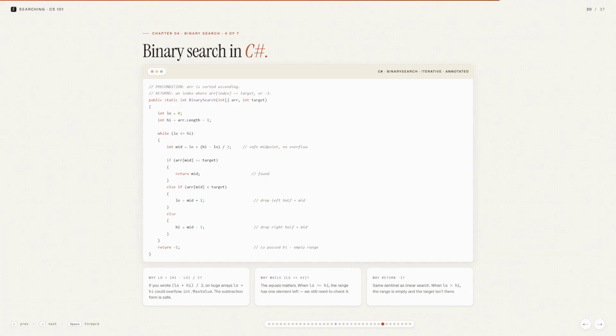If you answered never, since they're the same, it's almost always true. But there's one corner case on massive arrays, more than 1 billion elements. Low plus high can overflow Int.MaxValue. Adding 2 large positive ints can wrap around to a negative number, which would crash the binary search. The subtraction form avoids this. It's a real bug that hit Java's standard library for years before they noticed. So that's a bit of programming insight for you.